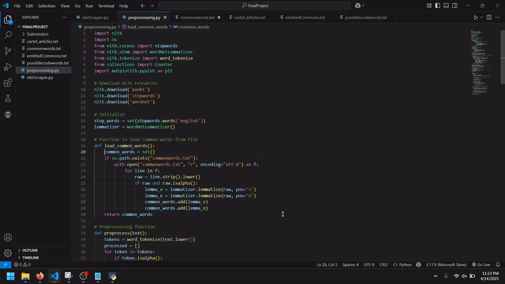Then we have initialization. So this is a set of English stop words that is loaded from nltk.corpus.stopwords. That's going to filter out the frequently used but non-informative words like "the" and "and." Then the WordNet lemmatizer is basically just being initialized to simplify words to their root forms.